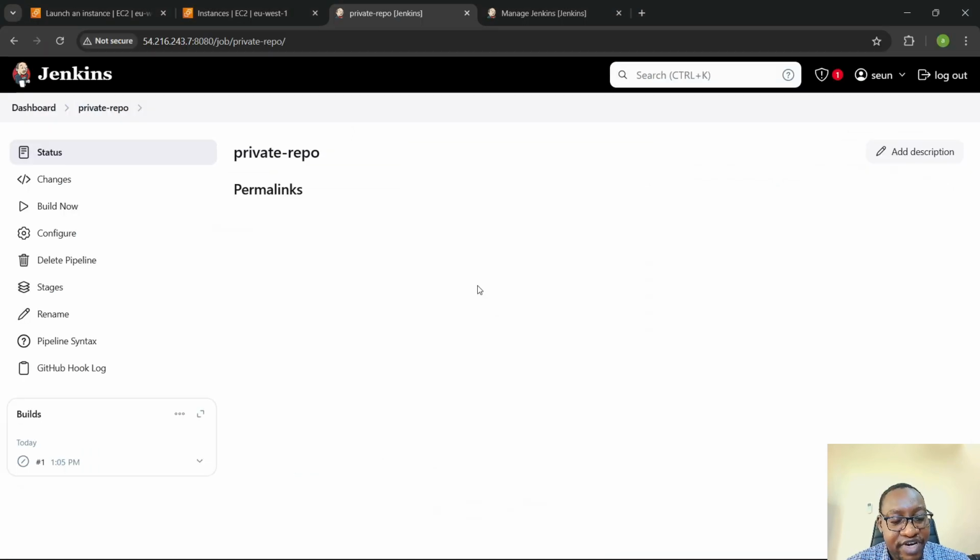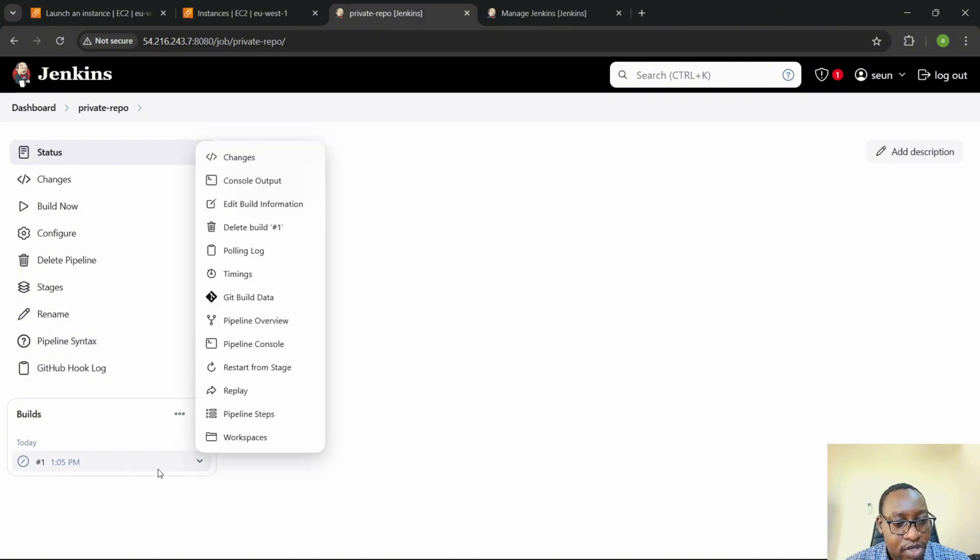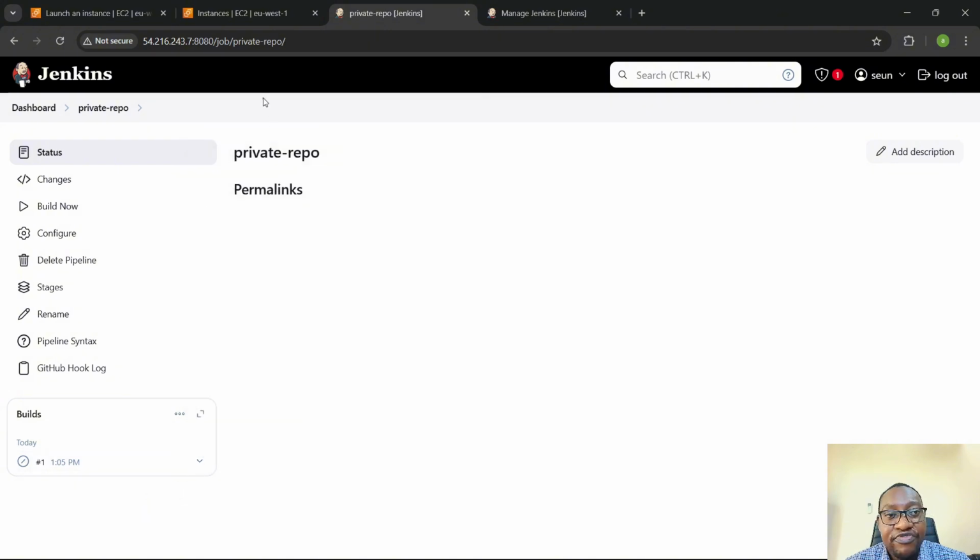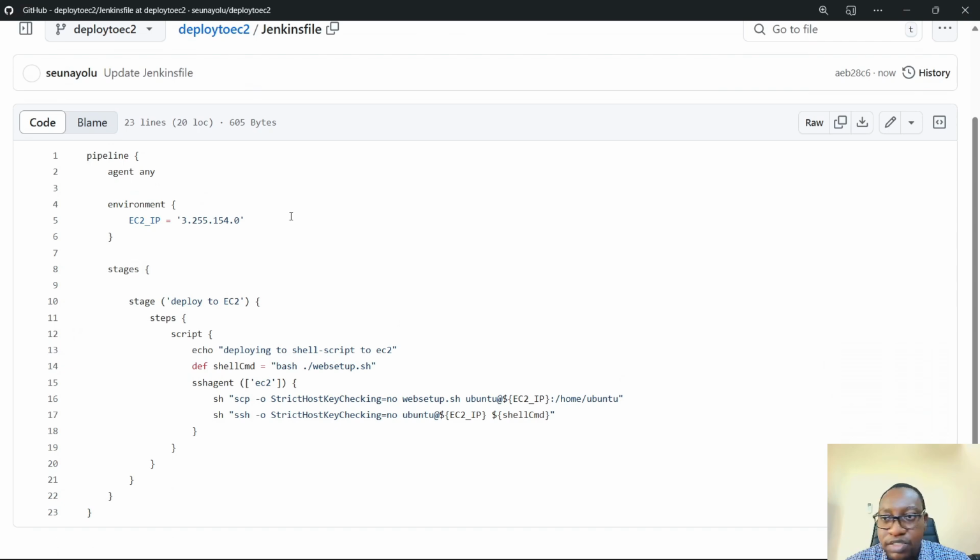Now, if everything is fine here, we should see some activity right here. So let's wait and see if the pipeline is going to be triggered automatically by itself. Let's wait for that to happen. Okay, so let's see what we have.